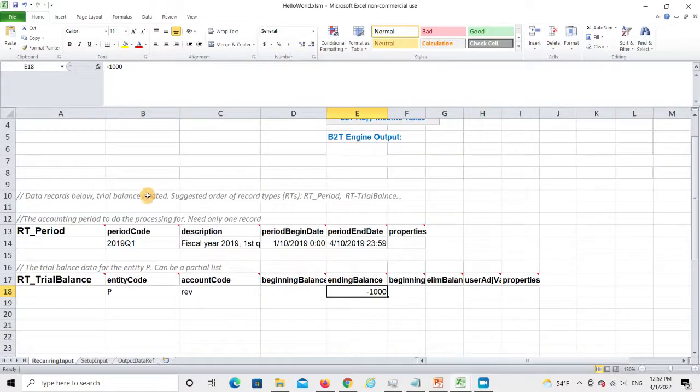The input data that changes from quarter to quarter could also have different types of records. Here we have the period record type. We have the 2019 quarter 1. And notice the period end date. The B2T engine will identify the most suitable rates and rules that are active on that date.